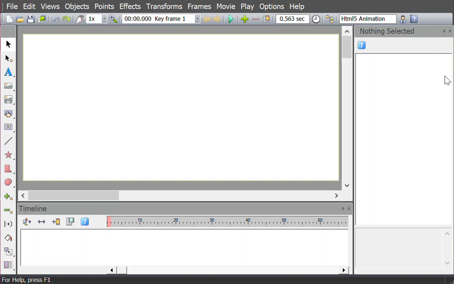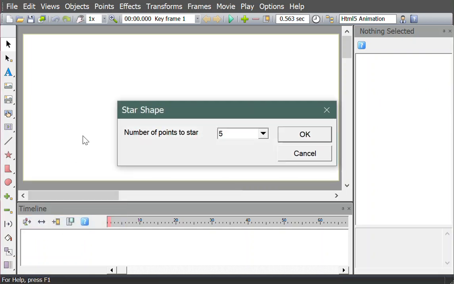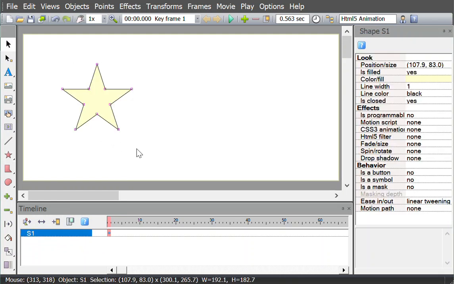This tutorial is about drawing shapes, filling shapes, and morphing shapes. I'm going to start by adding a star. 5 points. This is the bounding box.